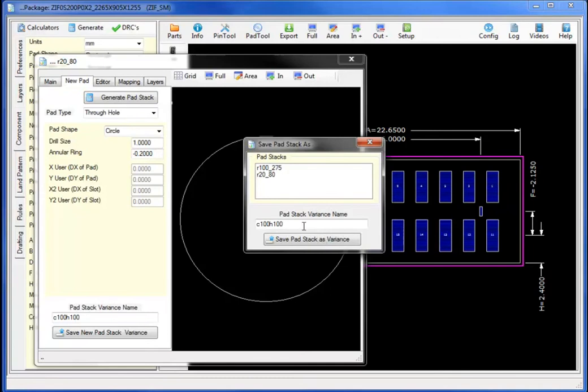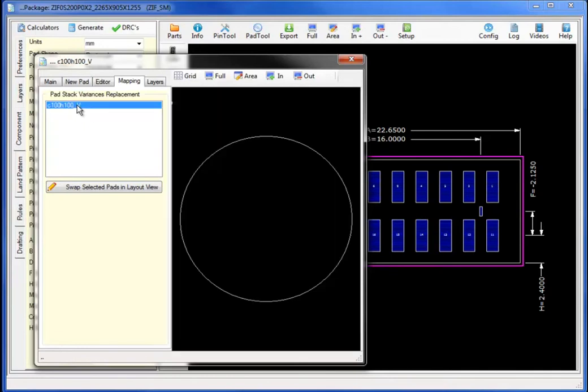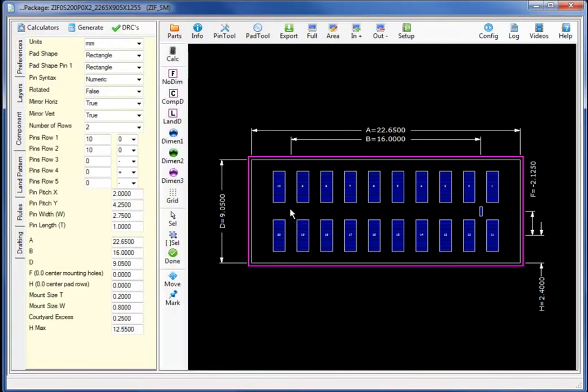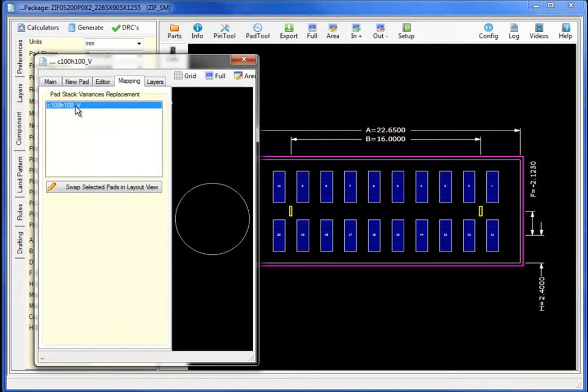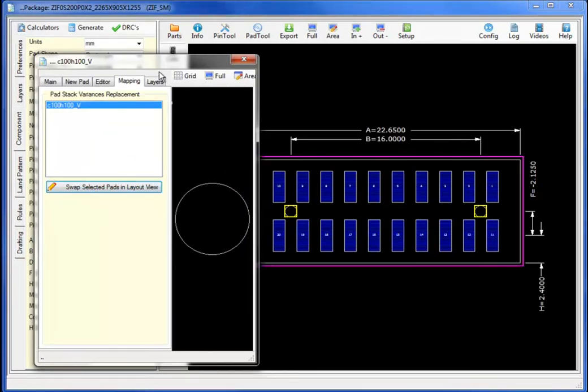I will now save the pad stack as a variant, giving the new pad stack name the generated name for the IPC definitions, _V for a variant indicator. To map, select Mapping. Click on the 2 pins that I wish to swap. Clicking on the selected device, select Swap Selected Pads in the layout view.